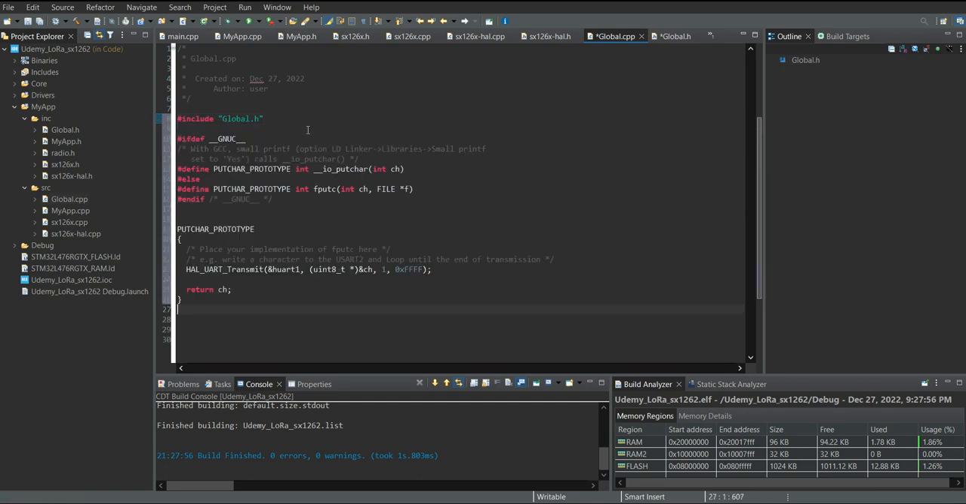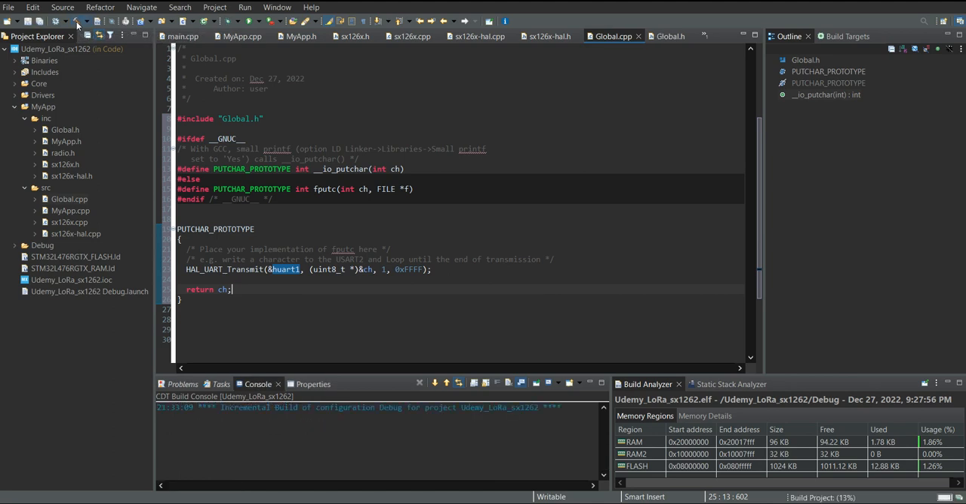For using the printf function in STM32Cube, you need to add this line of code and ensure the UART number matches the UART number that you are going to use. In my case, UART1 has been configured for the debugging process.